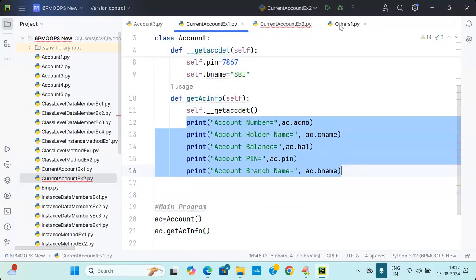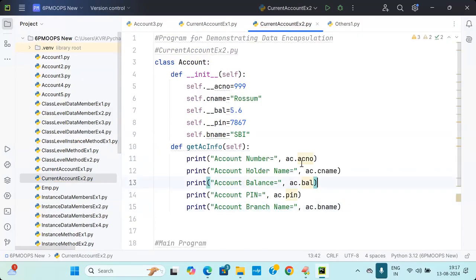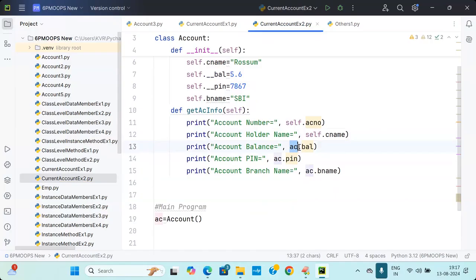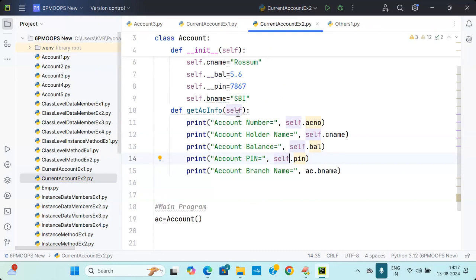Carry the statements now. Go to the current example 2. Carry this. Now say what? Account number, I will write what? Self dot. You are writing self dot, self dot, self dot, self dot, self dot. Are you following? Because AC is there in where? Self. Following or not following? Following. So self is to be written.